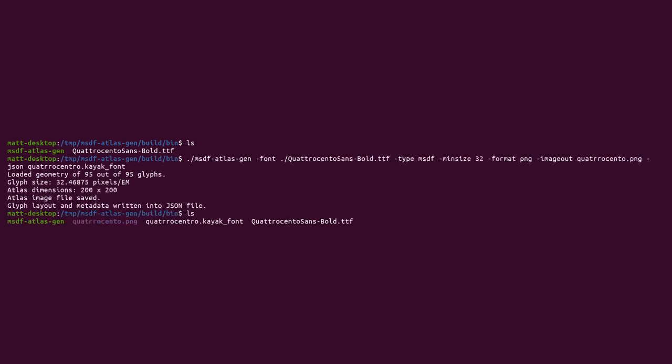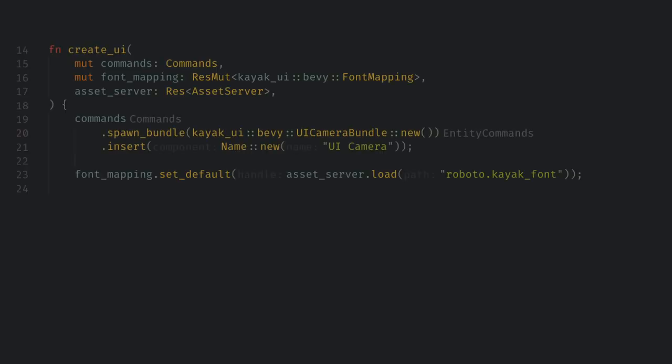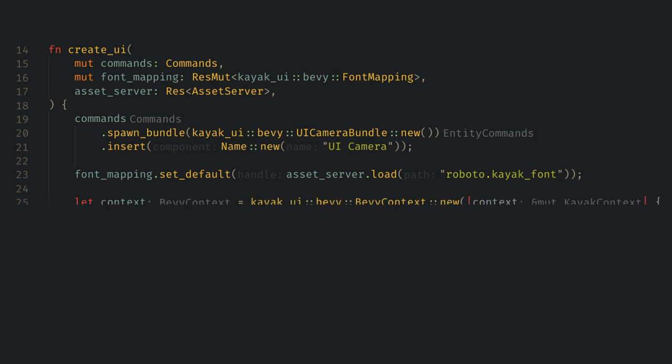Now we can run kayak's command on any .ttf font and grab the output .png and .kayak font file and put them in our assets. Back in the code, we can get the font mapping resource in the asset server, and then use the asset server to load the font and set the default font with our newly loaded font. Finally, let's create a Bevy context, which will be the core resource Kayak uses to render our UI.